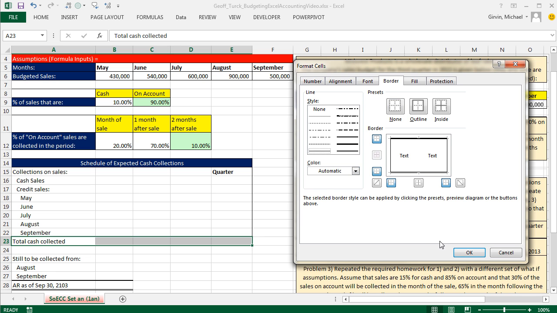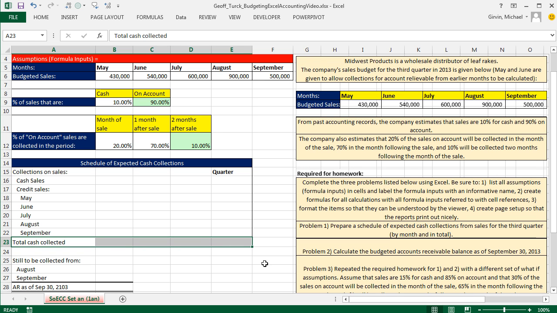This is actually a great trick for many accounting templates that have complicated border patterns. And really, this is the trick. Inside does all the inside ones. Outside does only the outside. And I click OK, and there we have it.